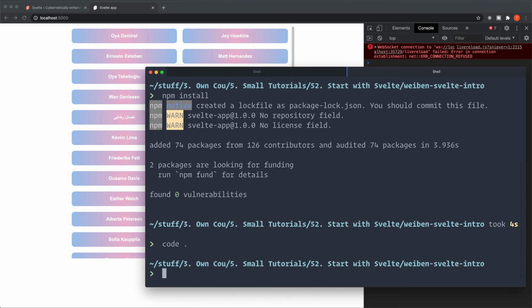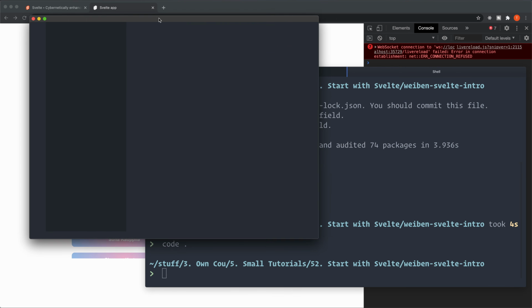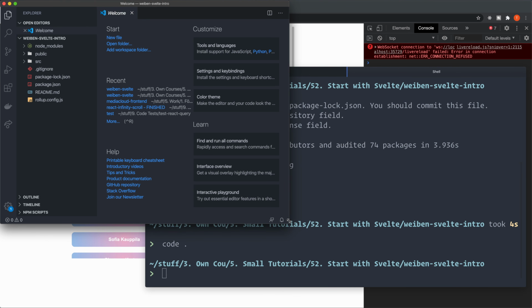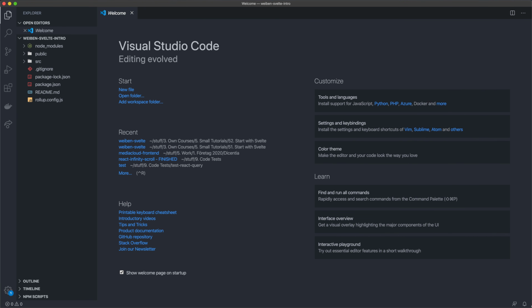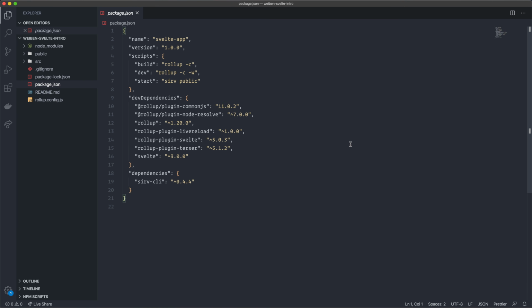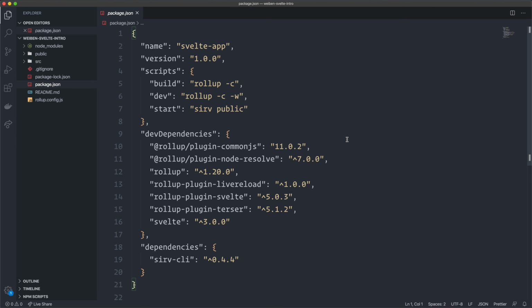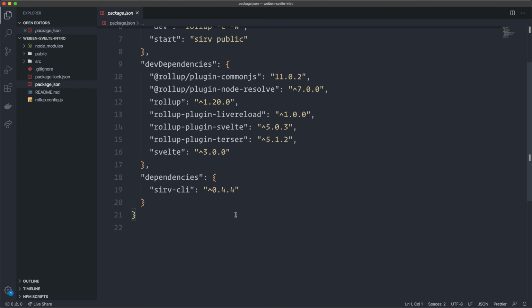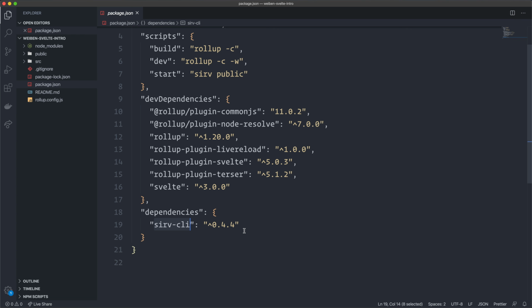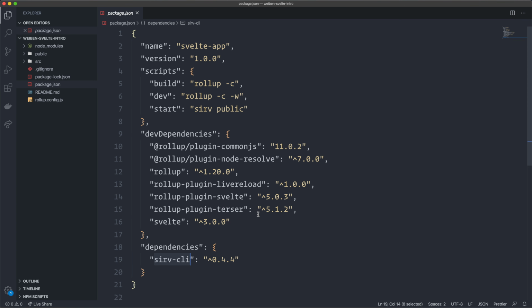So that's our application. We can open up our code editor. And we can open up the package.json. And I will bump these up a little bit so we can see what we're doing. So you can see we just have one dependency, and this one is for serving your application when you develop it. So that's the only dependency that we have. Then we have rollup and Svelte. Great.